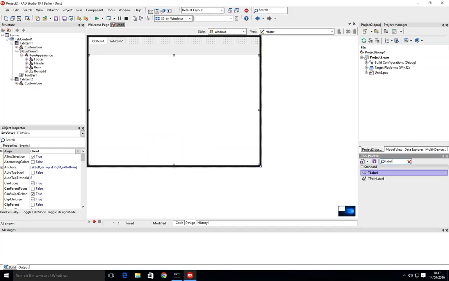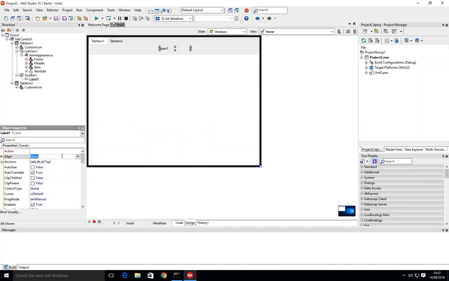So again, just reminding of what we did before, let's just put the label on at the top. We're going to align this. Now, we aligned it to client earlier. I'm going to align this to contents. Now, there's a big difference between client and contents. And let me explain what that is.